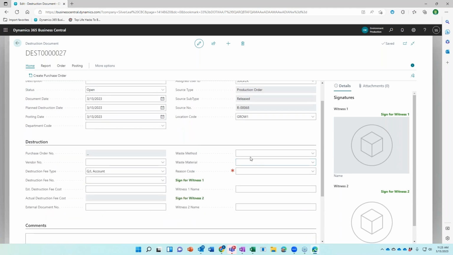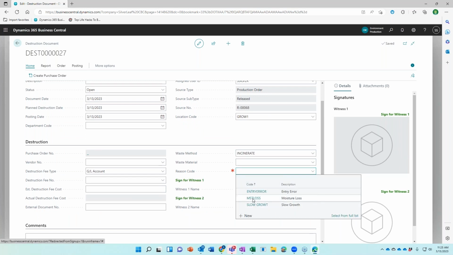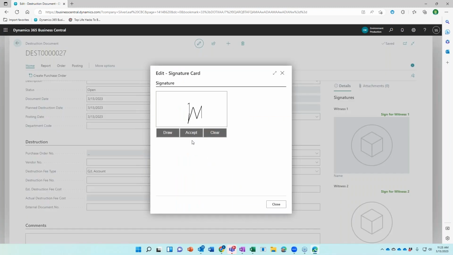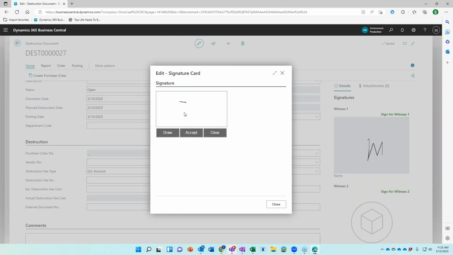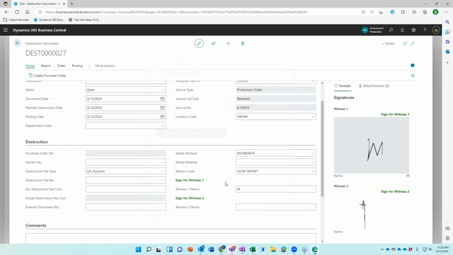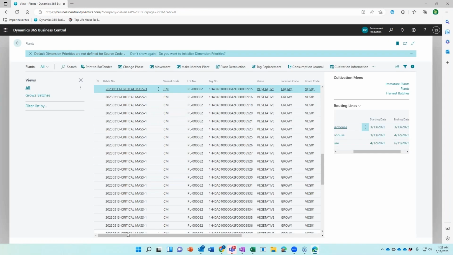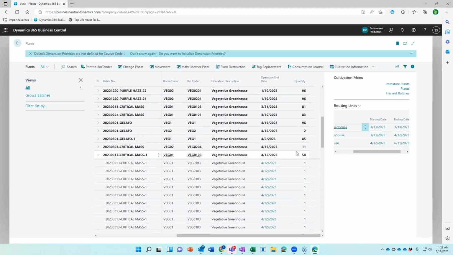The rest of it works the same. We choose our waste method, and we choose our reason code, and then we can go ahead and sign for it. And we'll post that. So now we have fewer plants between the mothers that we had, as well as the mothers plus the destruction, we're down to 58.